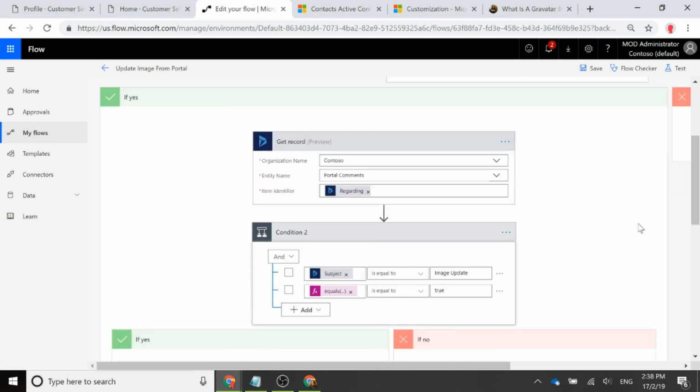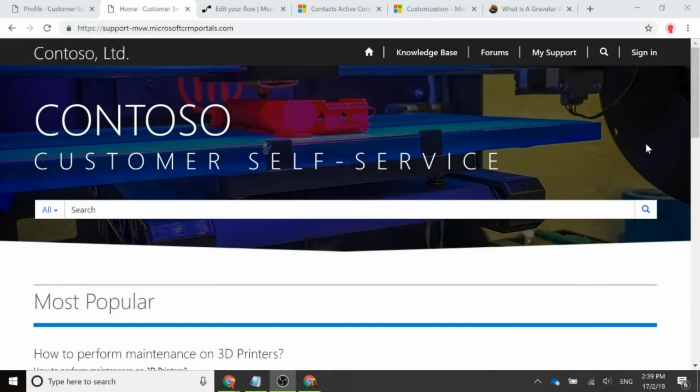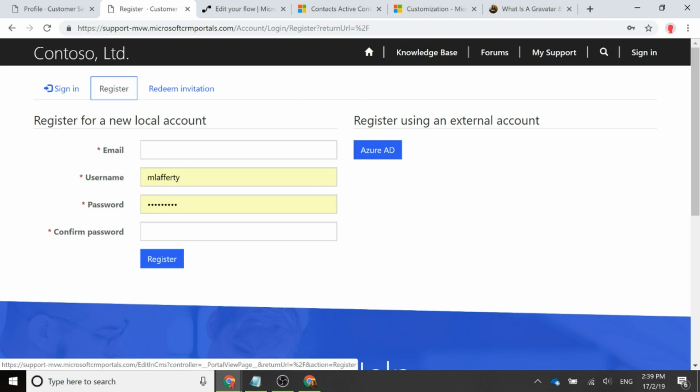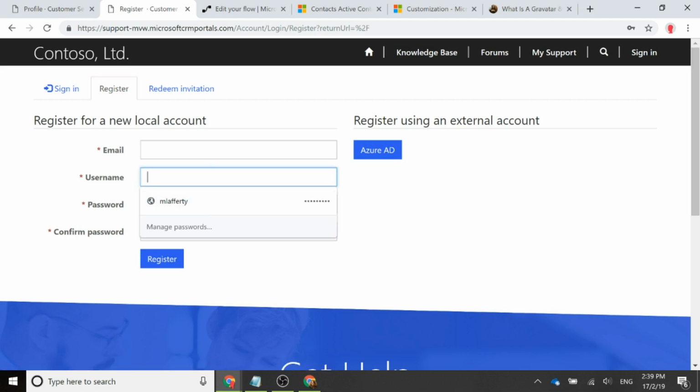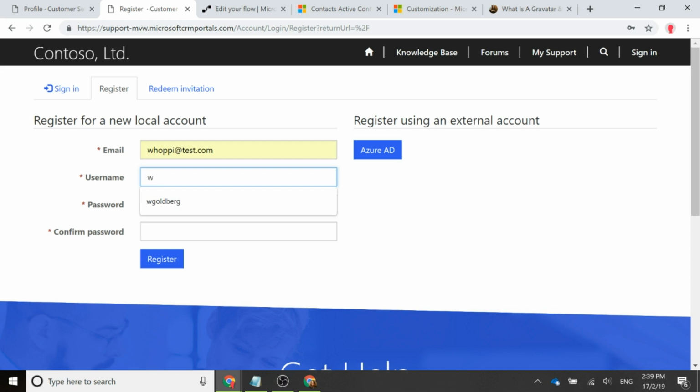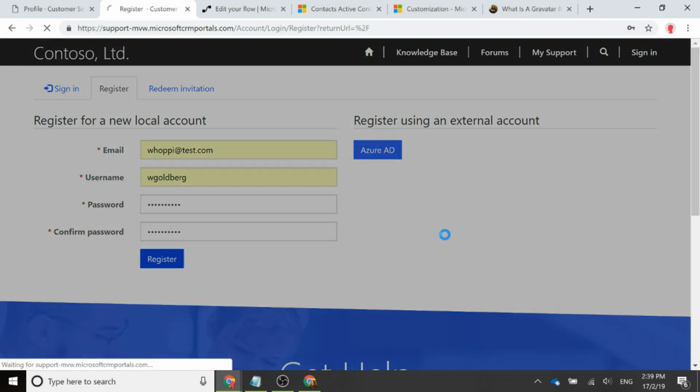So next we'll go ahead and actually walk someone through and register them on the portal. Okay, so let's go ahead and register on the portal. So I'm going to go ahead and go to the sign in link. I'm going to go ahead and register a new user. So let's go with a test. We'll go ahead and register.